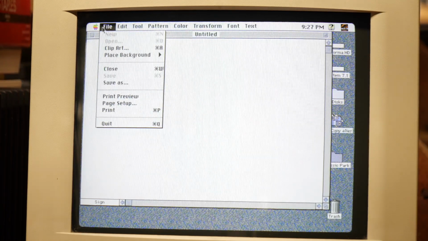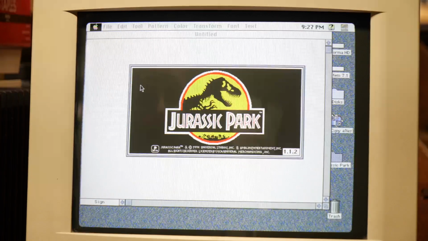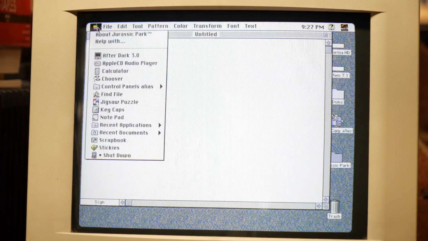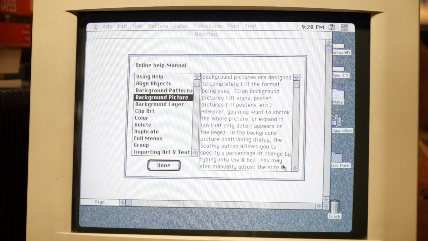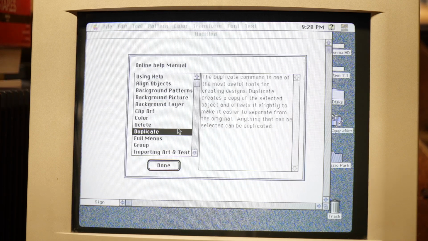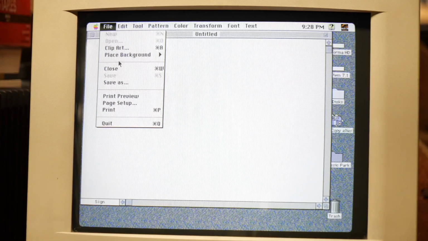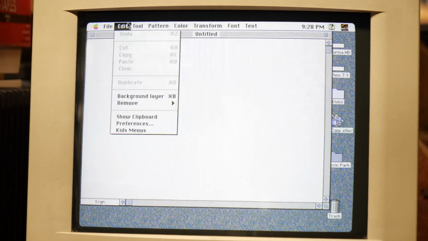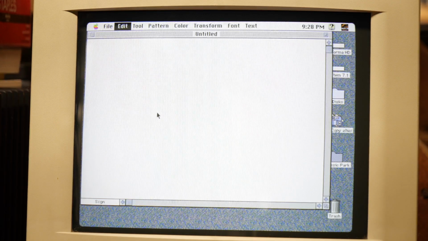Alright, so we have some menus here. Let's go to About Jurassic Park, neat. And Help With, oh, I guess this is kind of a manual? That's pretty neat. Okay, so at least there is something here to help you if you don't have the printed manual in front of you. Let's see, so we could open clip art, we could place backgrounds, we could close, save, and print. We could activate those kids menus. Let's look at the preferences here.